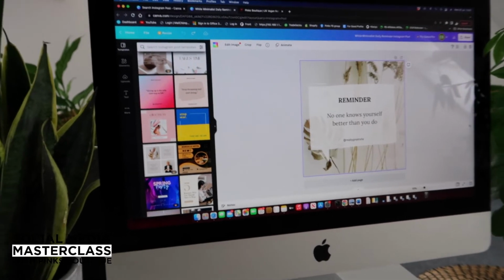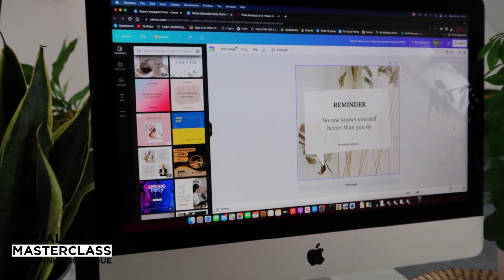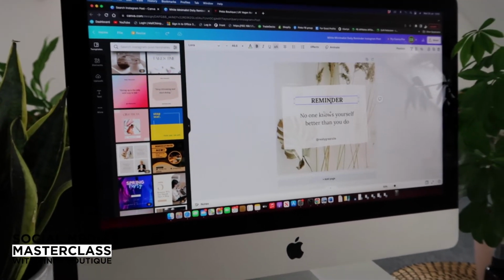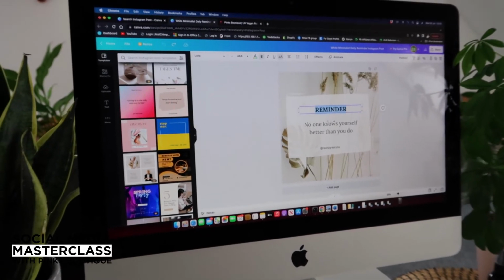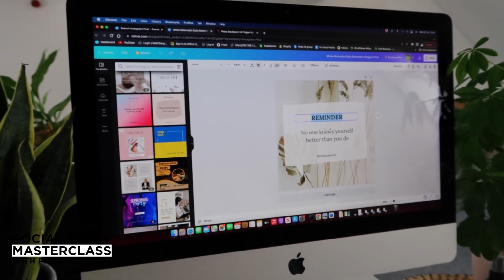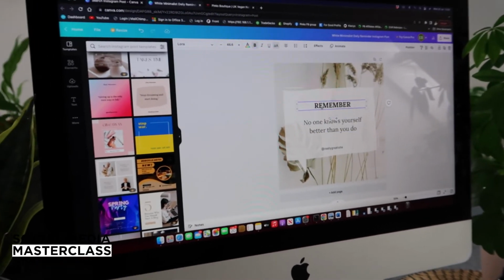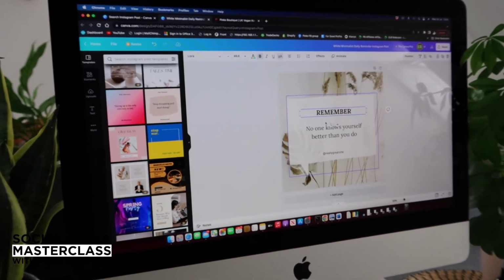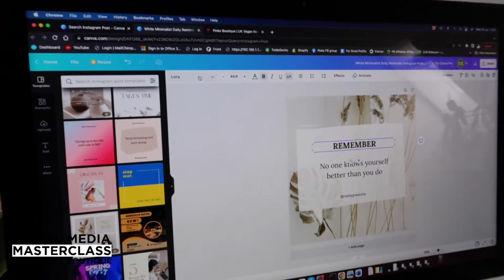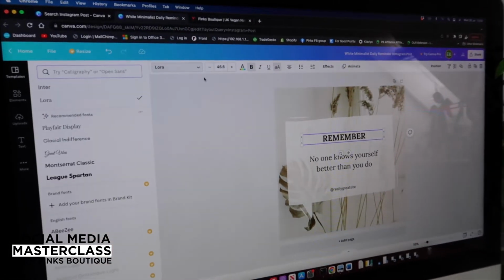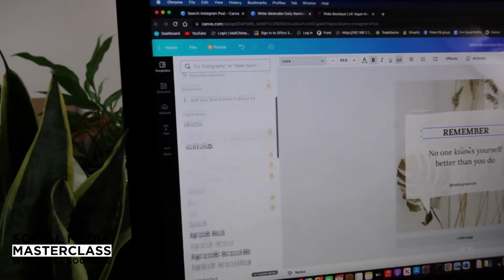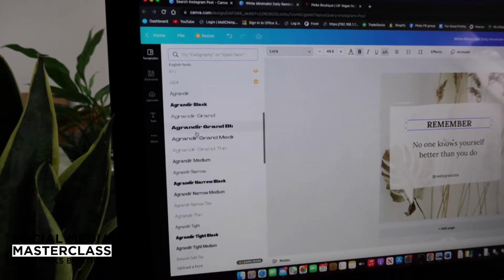Okay, so let's edit this one for an example. So we've got this little reminder text here. However, we can change this to say remember instead, or whatever we want it to say. If we want to change the font of the text, we just click up here where it says Laura, and you can choose which text you want to choose.